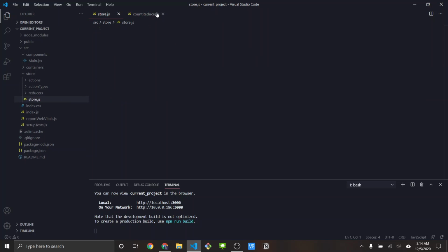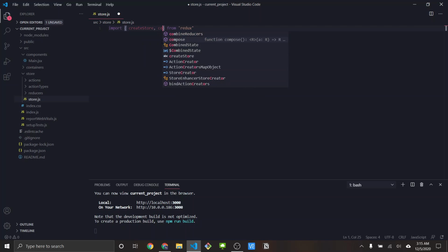So now we need to set up the store. So I'm going to import from the React Redux library, I believe. Let me make sure that's correct. Nope, not React Redux, it's just Redux. It's going to be createStore, and then there's another function called combineReducers that we need.